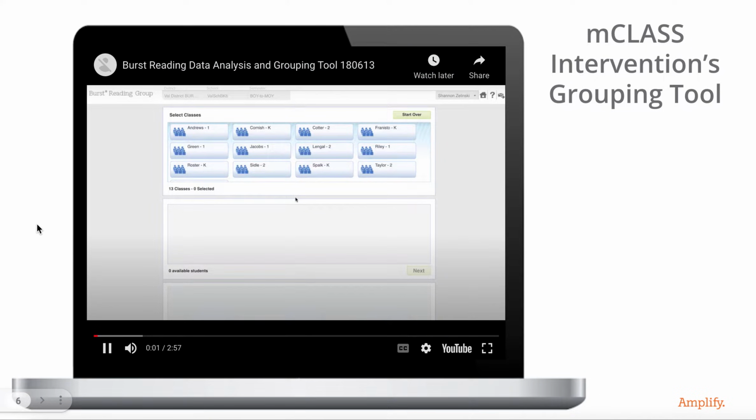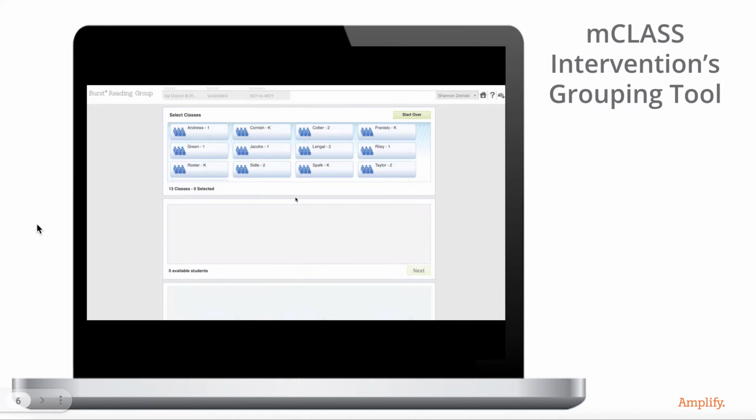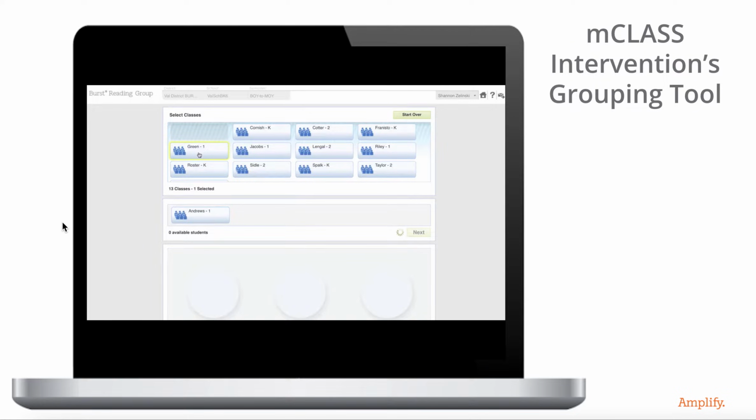So let's imagine that I'm the intervention coordinator for my school, and I want to create groups for the first grade. I'd start by dragging the 4 first grade classrooms into a pool.